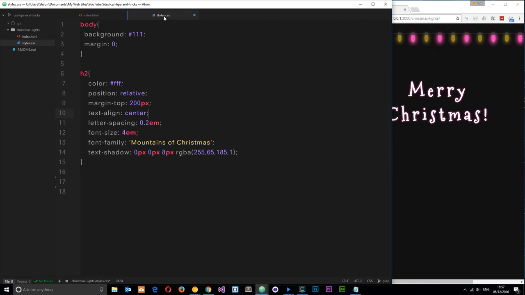Okay, so in the styles, to begin with, all I've done is set the body background and the margin. So we've got this deep grey background and the margin of 0. The H2 I've styled as well: colour of white, position relative, a margin from the top, text align to the centre, letter spacing 0.2 ems, just to give us that little spacing in between the letters. Font size right there, this is the font family I've loaded in from Google Fonts, and then this is the text shadow, which is giving it this glow right here. Okay, so that's all pretty simple to begin with.